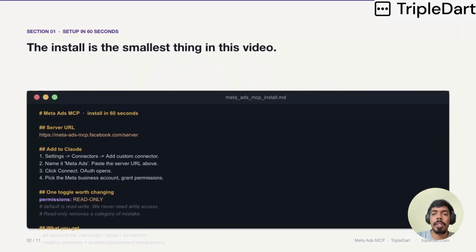The official MCP server URL is on screen. Inside Claude, go to Settings, then Connectors, then add custom connector. Name it Meta Ads. Paste the server URL, click Connect. The OAuth flow opens. You pick the Meta business account. You grant the permission Meta asks for, and you're done. The MCP shows up as connected in your Claude session.